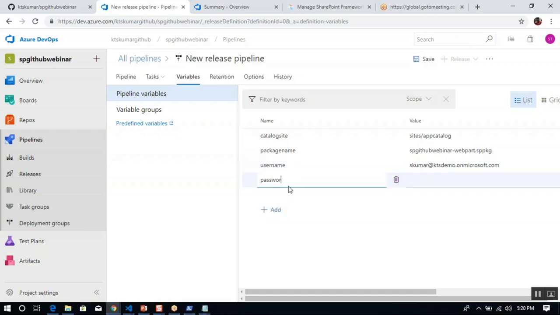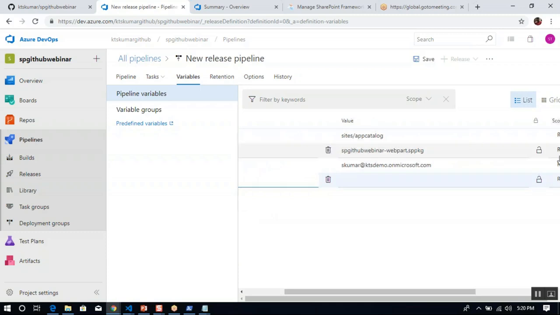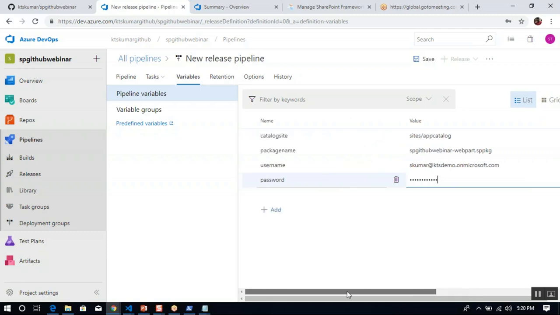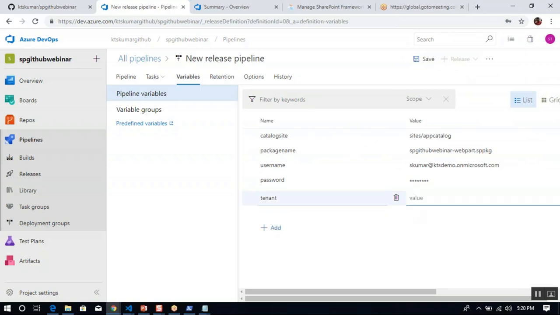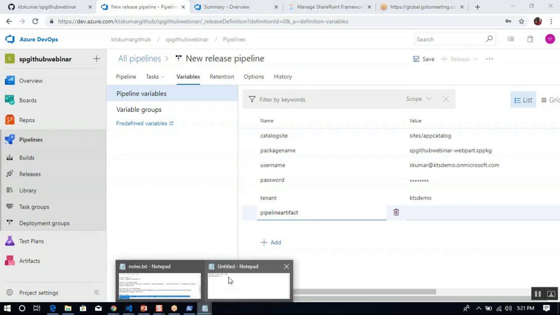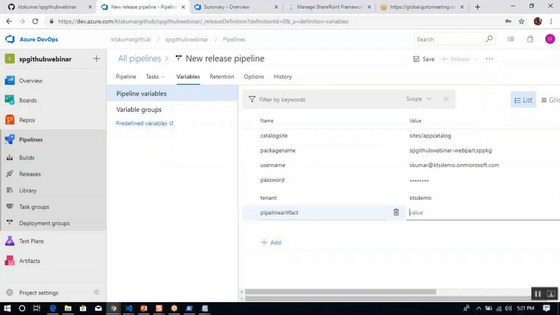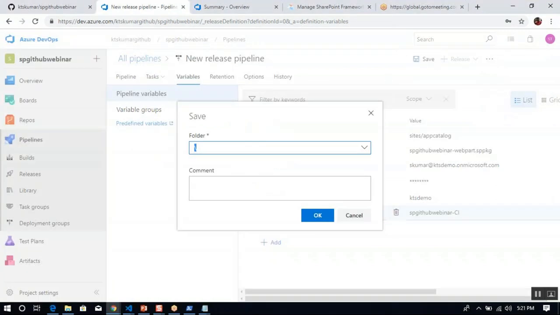And then password. To avoid showing our password, just use this. This will mask our password typings. And then add the tenant. And then we have the last pipeline artifact one. This is what we have copied earlier. Okay, and then save.